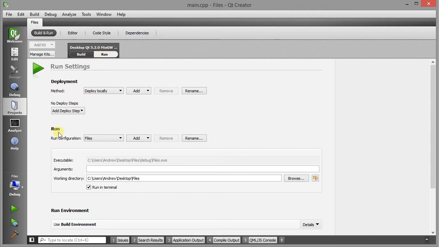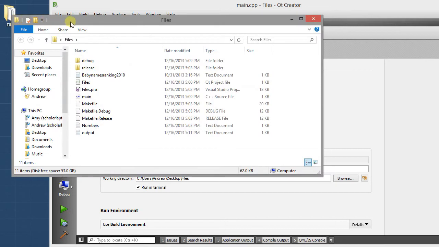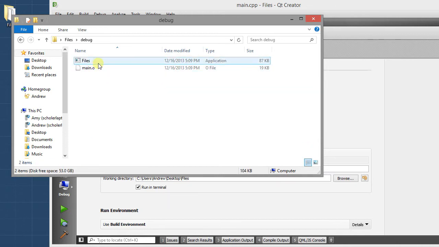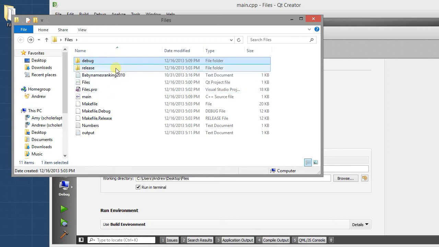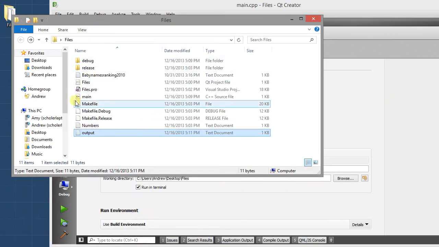what I see is that when this is run, we are running out of the working directory C users Andrew desktop files. This is the directory where the program is running. So here's that folder right on my desktop. If I pop it open, this is where the project file is. It's where my source code is. It's not where the actual executable is built in that debug folder, but this is the directory the program is running out of. So anything I create, like output.txt, there's the hello world, is going to be located in this directory.